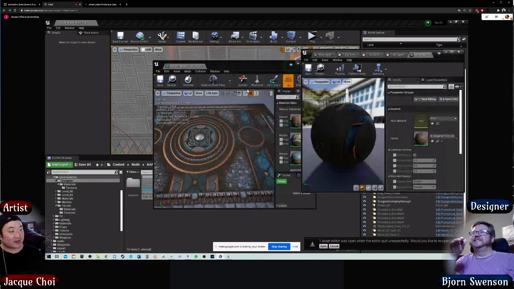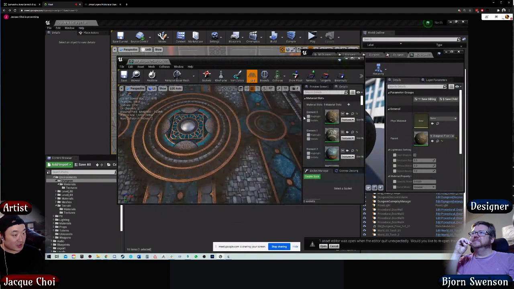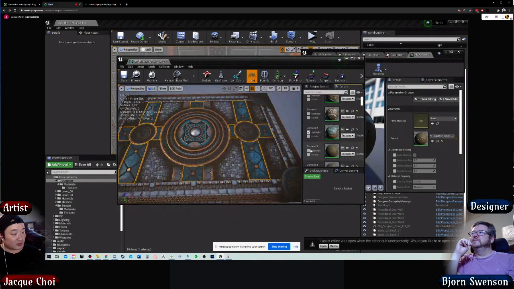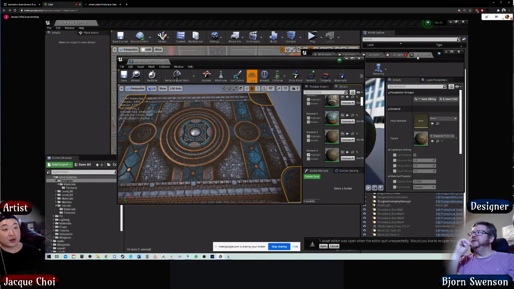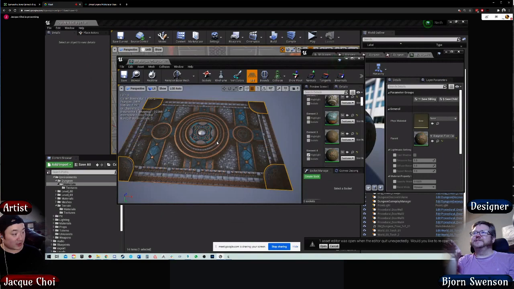Which texture was it? It's the corners highlight. Yep, that's the middle. Get to the corners. Okay. There you go. And then like that. Oh, well, that's the parent. And then we'll go like that. Like that. Okay. So now you're using the material instance?